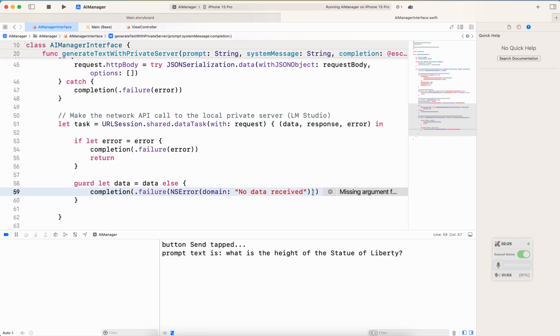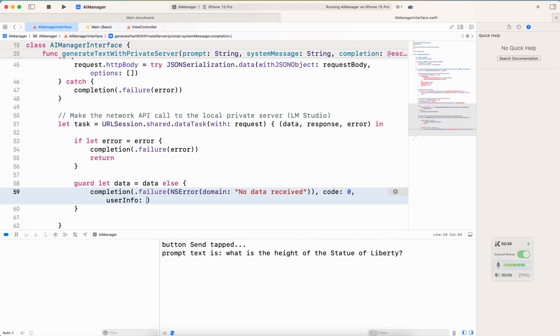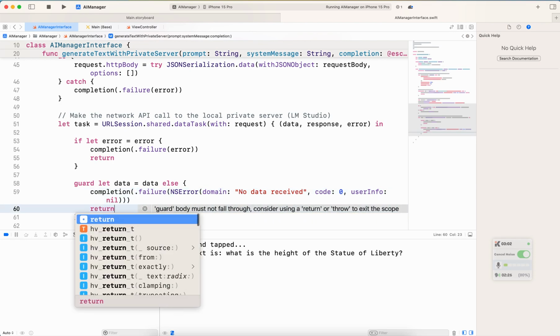So we have the NSError of the failure, code 0, and no user info. So we can put user info to be nil. All right, so we're closing this. Actually, this needs to go here. So I need to remove this because the domain is part of the NSError. So I need to close two parentheses, this one and the one for the completion. There we go. And then we return at this point because we cannot continue.